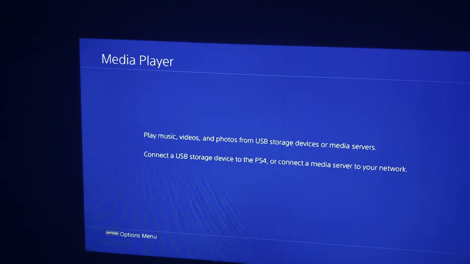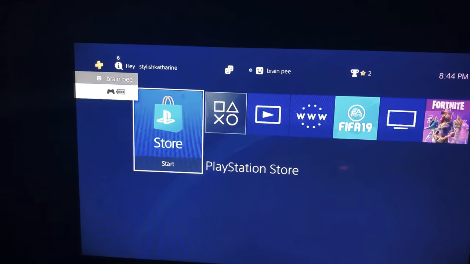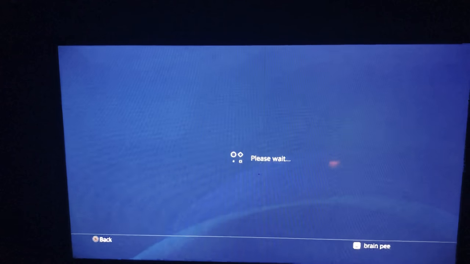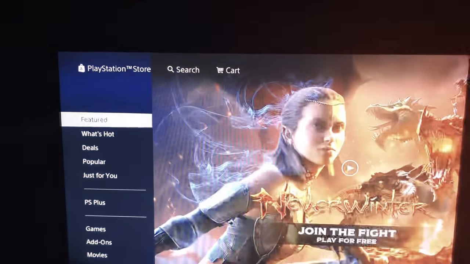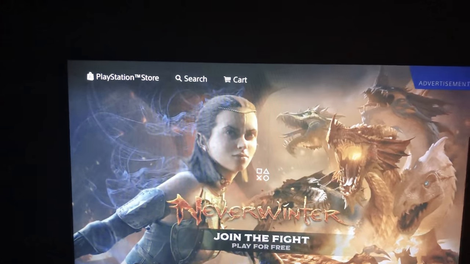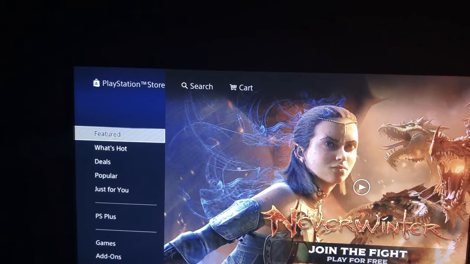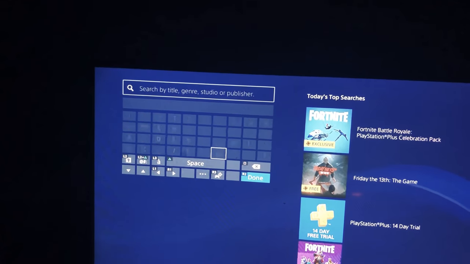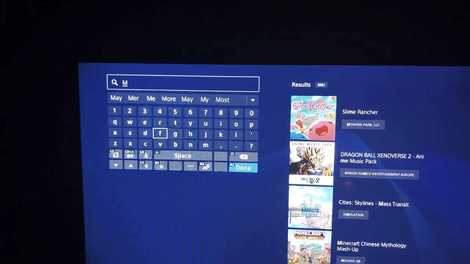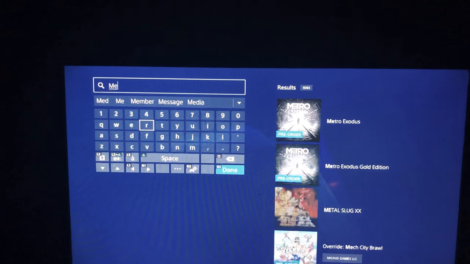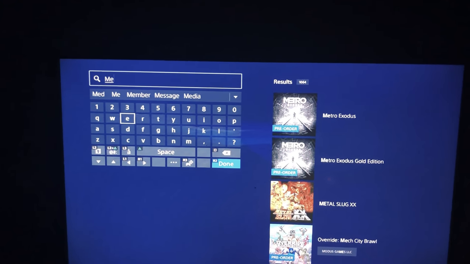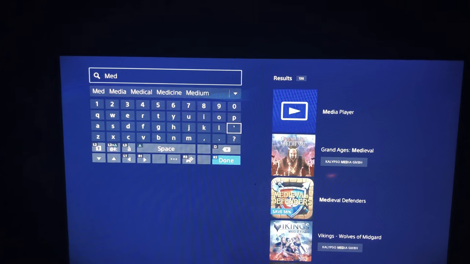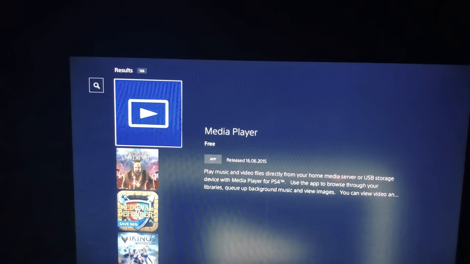So the media player, you can download it from the PlayStation store. Some consoles don't come with a media player, so you have to manually download the player from the store. Just go here, search media player, and download it. I'll show you guys. Just search. I'm using one finger to type this, so it's kind of tough. Media, see right there? There it comes up. So just literally download it, it's free.